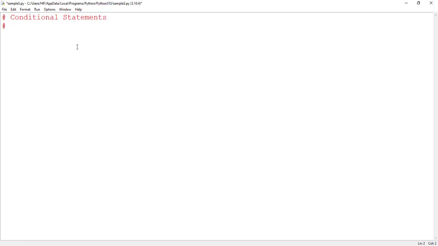In Python, what are the conditional statements known as? Conditional statements are known as if, elif, else, right? So if a certain condition is true, then something happens, elif something else happens, else something else happens. Remember, if is compulsory, elif and else are optional.